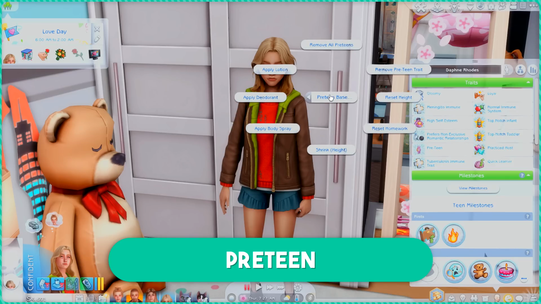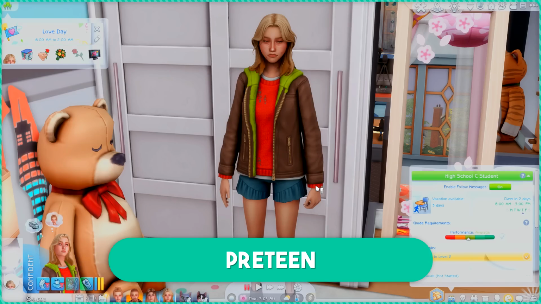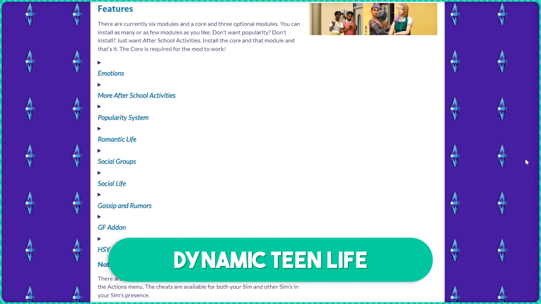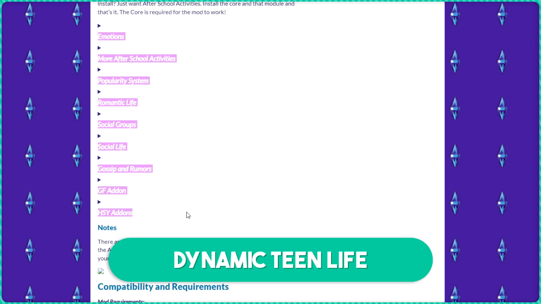And if you don't want your kid to be preteen anymore, you can just remove the trait, but usually the trait goes away. They'll age up to a regular teenager on their own. The Dynamic Teen Life is another huge mod by Deep Indigo. With this mod you get new after-school activities, there's a popularity system, there's new opportunities and invitations for your Sims to sneak out, and so much more.